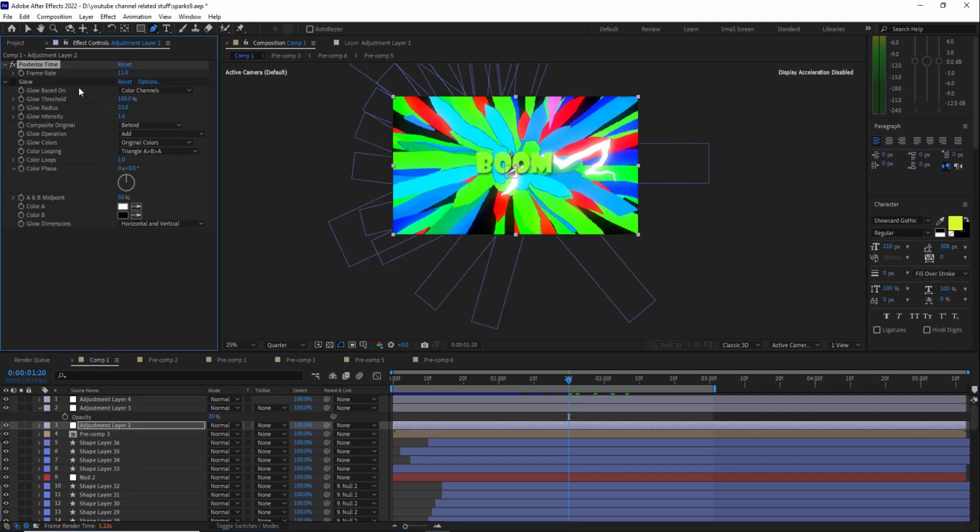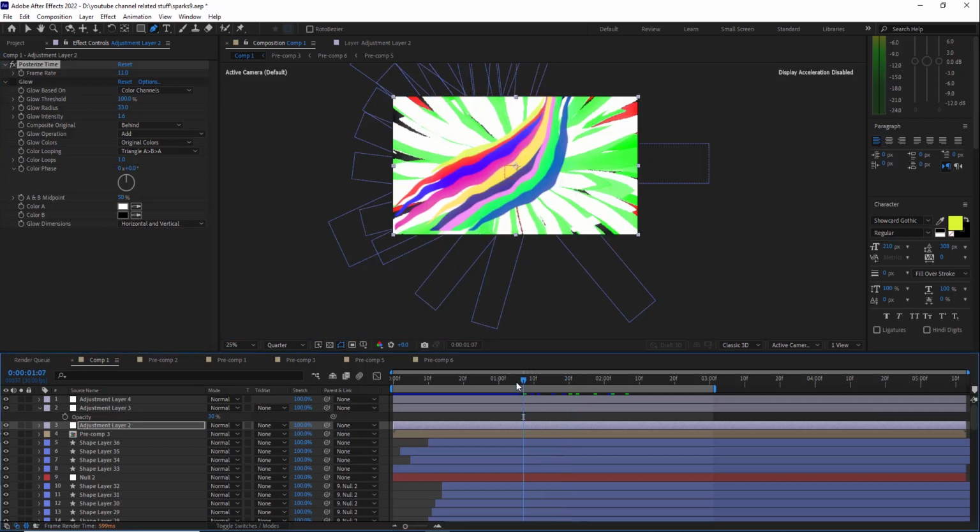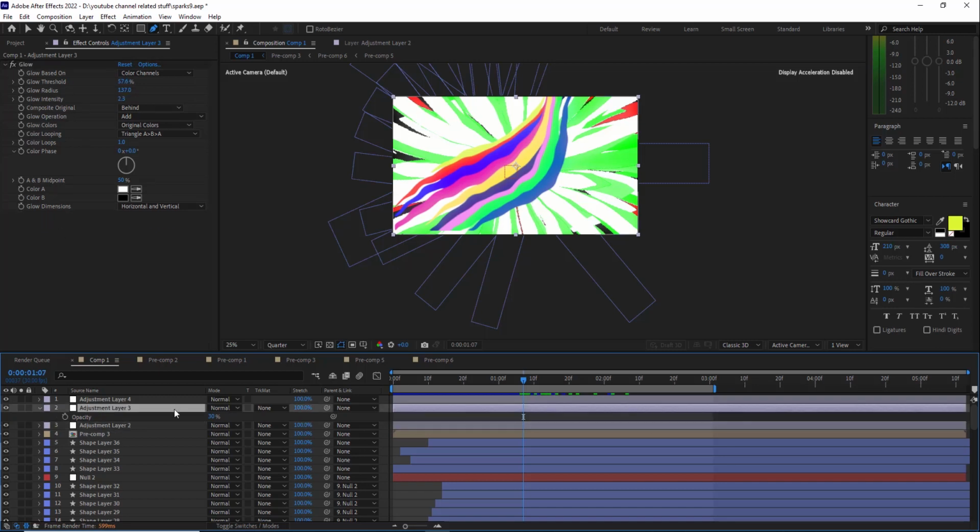Why I added this is just to reduce the frame rate, because as I said earlier, this time I'm a big fan of the stop motion. So for that reason, I added the posterize time, and I used to reduce the frame rate and give it 11. And coming to this one, this is the glow for the entire composition. I used to give just a little bit of glow. The settings are very simple: glow threshold is 57, glow radius is 137, glow intensity is 2.2.